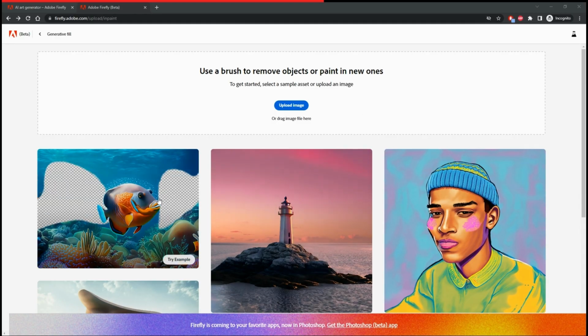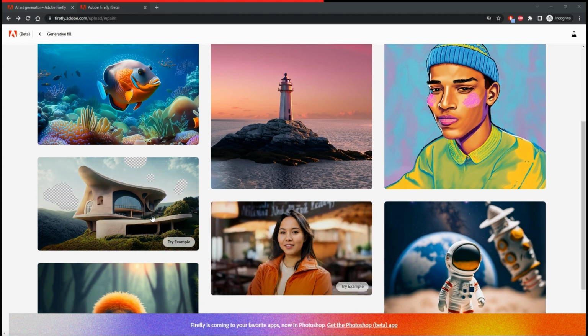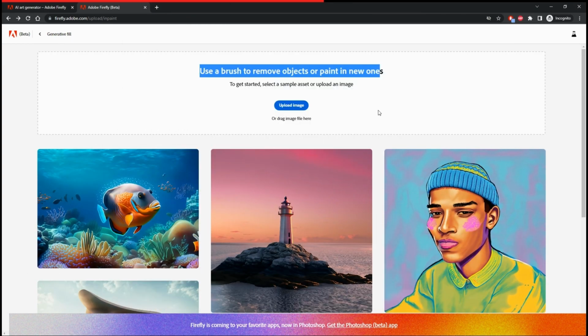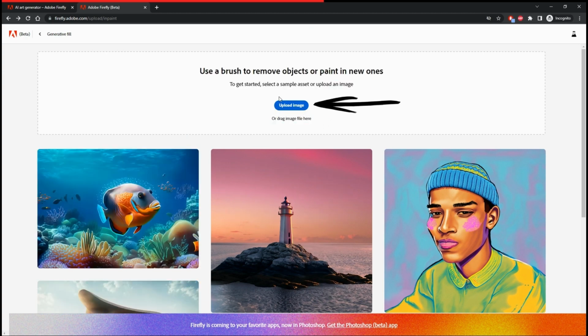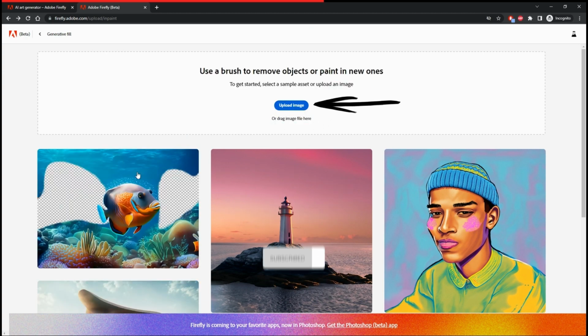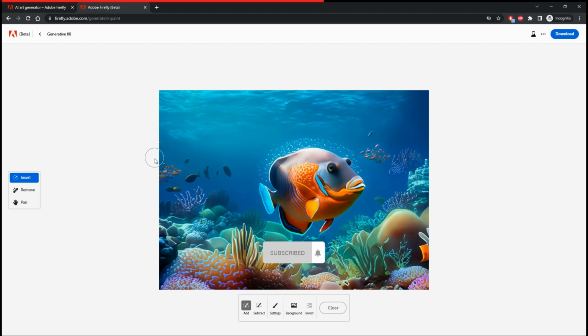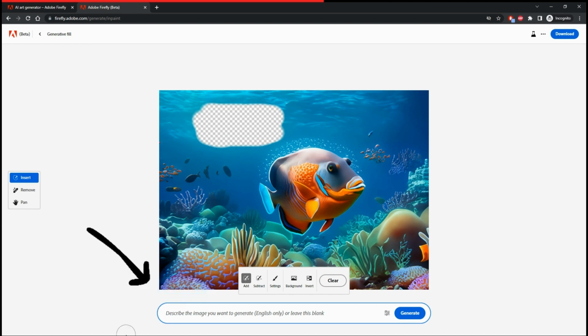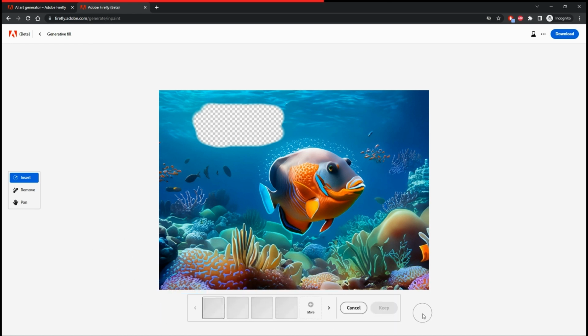For this example, we will use one of Adobe's preset images. However, in your case, you'll probably want to use your own image. So for that, you would simply click on the upload image button. However, for this video, I'll use this fish image. I want to add a shark in the background. So, I am going to brush away the area where I want to use the generative fill feature. Once I have erased the section, I'll need to describe what I want to fill in this area. In our case, I'll just keep it simple and type shark.